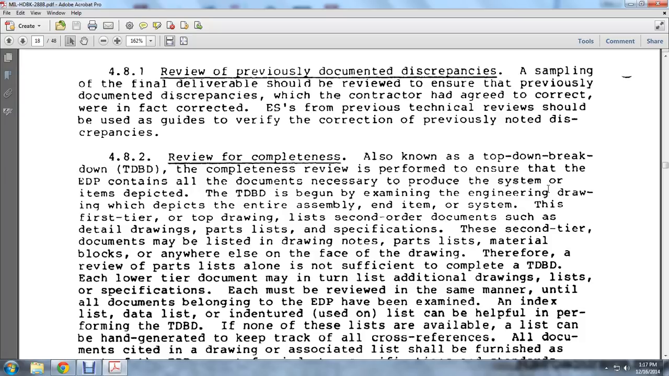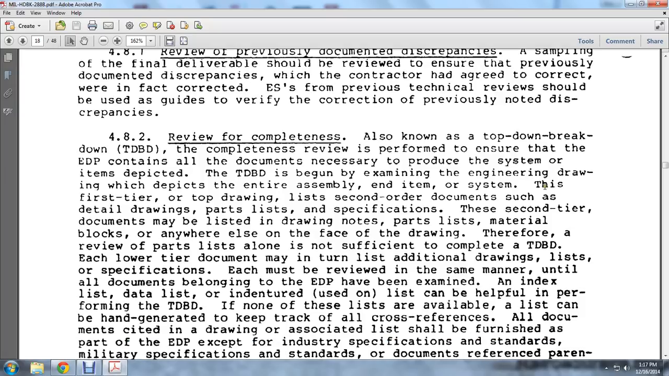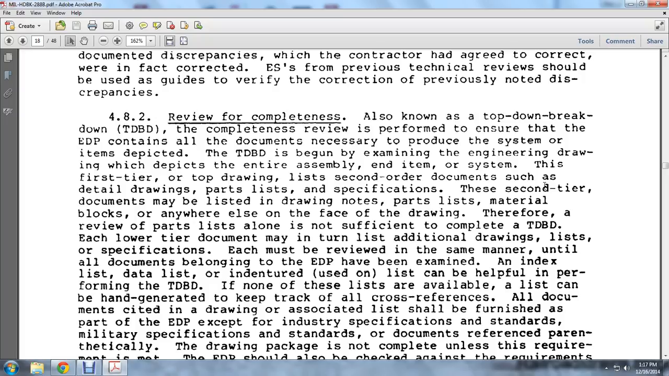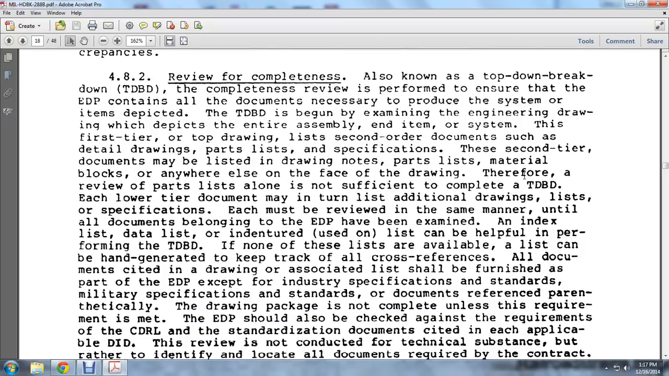All documentation cited in the drawing associated with the list shall be furnished as part of the engineering drawing package, except for the industrial specifications and standards. The military specifications, standards, and documentation referenced in parentheses are also required. The drawing package is not complete unless the requirements are met.